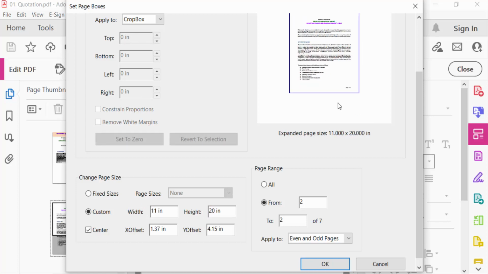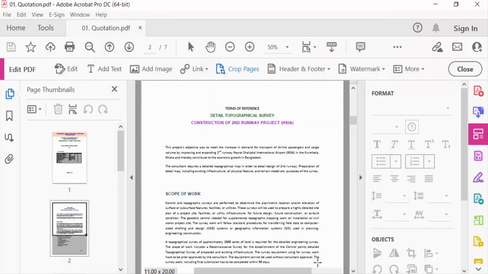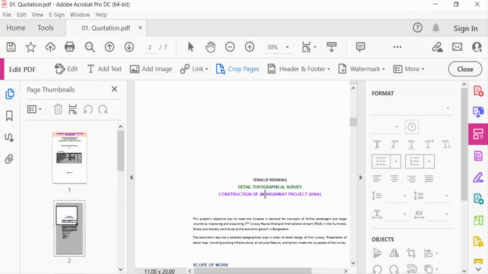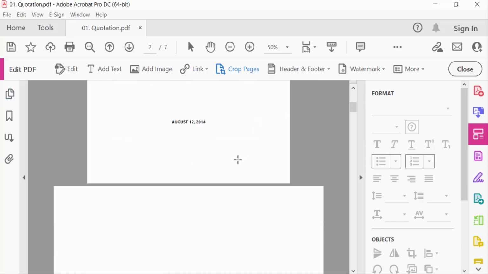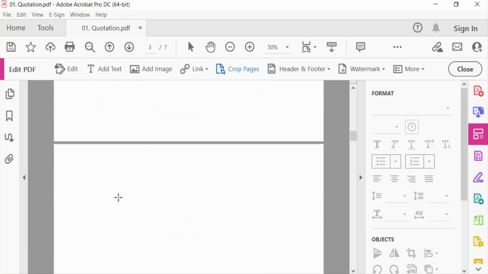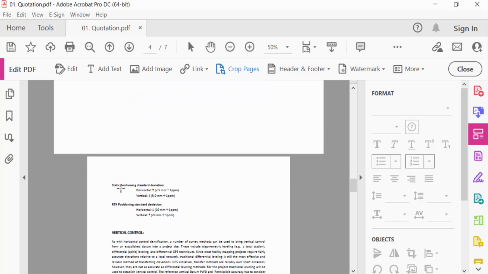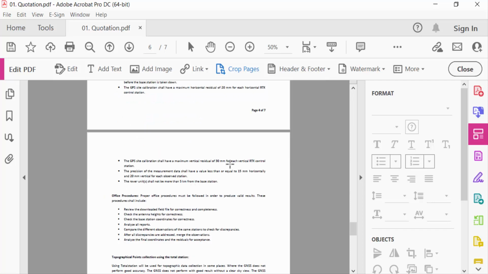You see the preview of these pages, 11 by 20 inches. And now select the page range from 2 to 3 and then OK. Now you can see this is the first page and this is the second page, and it is larger than the first one. And then I resize another one.